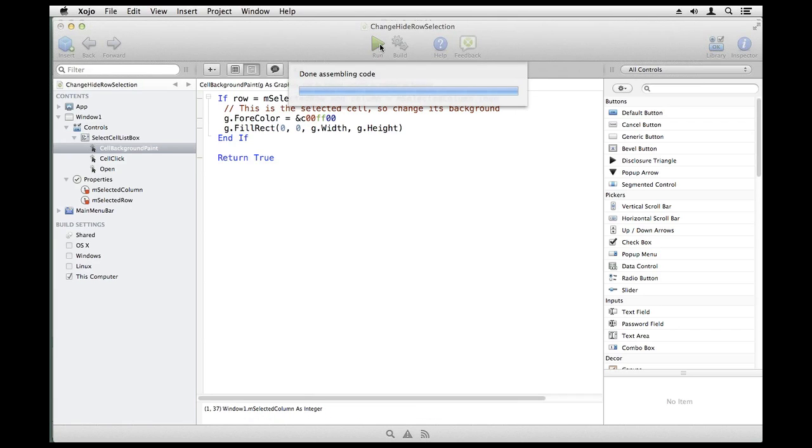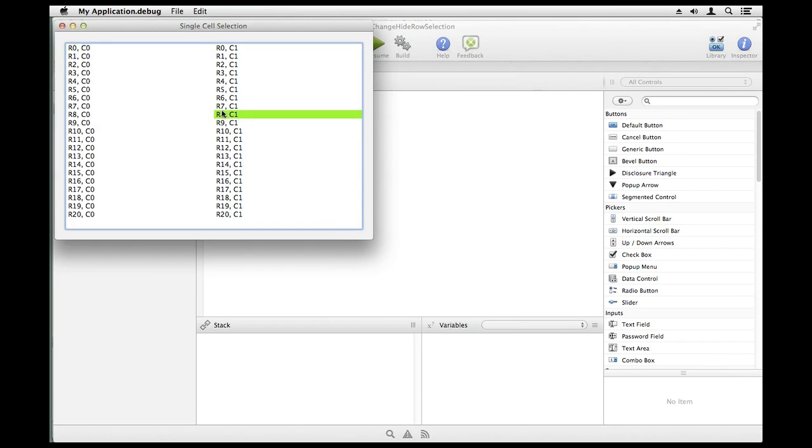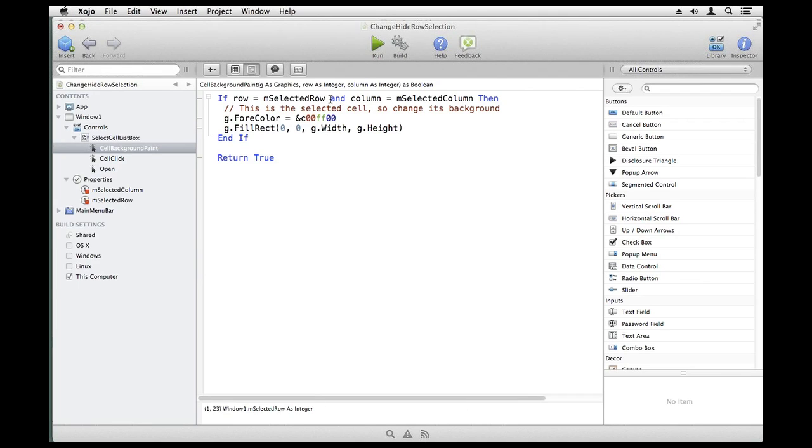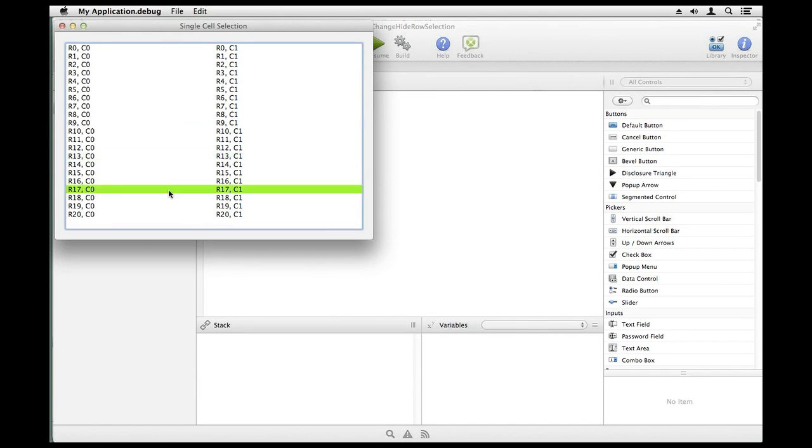So this is how, and if you wanted to completely override the entire highlight, you wanted both these rows to be highlighted, then you could just tweak this so it's not checking both of them. You would just want to check the row, I guess. And then now you've got the entire row being highlighted in green. And you can do what you want there.